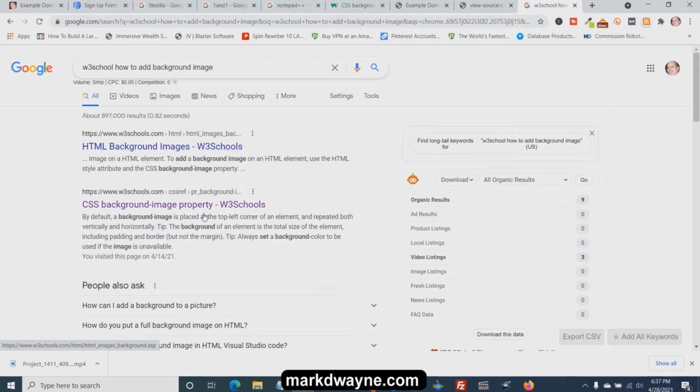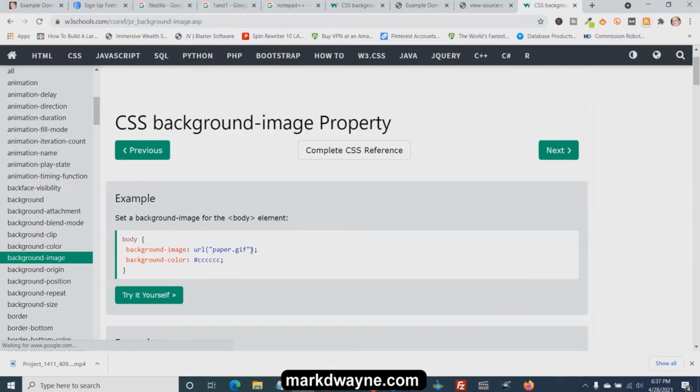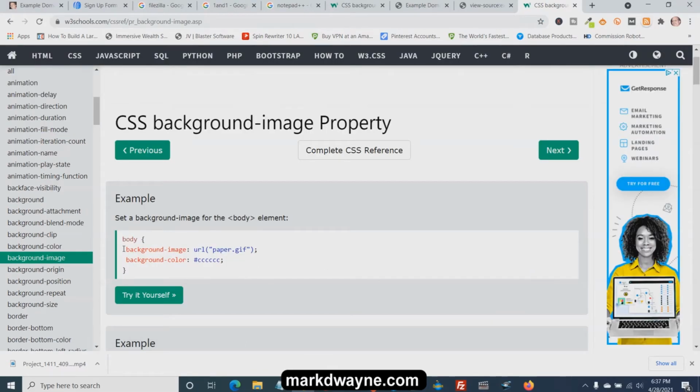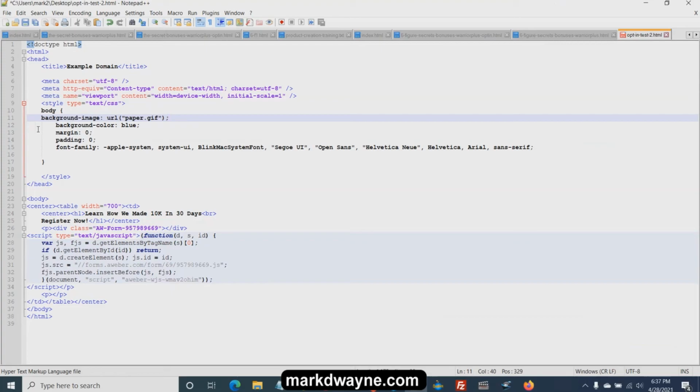We don't want the HTML version. We want the CSS background image, and it just gives you the tag right here. This is the information you need right here. You copy that, okay, and then we go back, and then right before that, but we can't use this URL, so we got to go get an image.